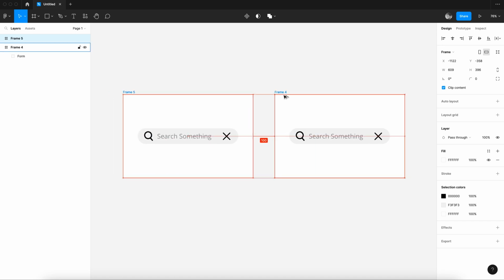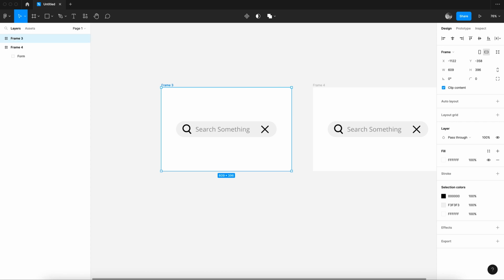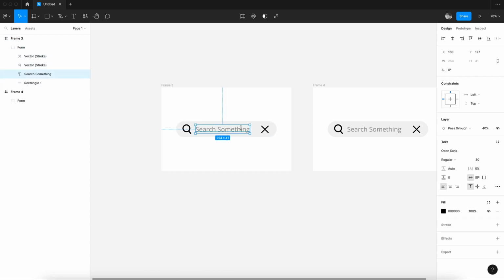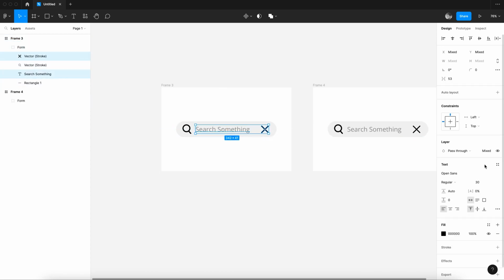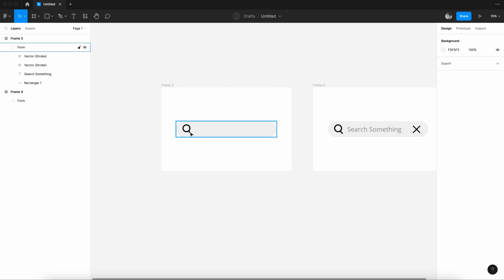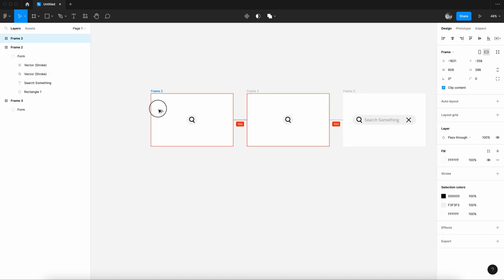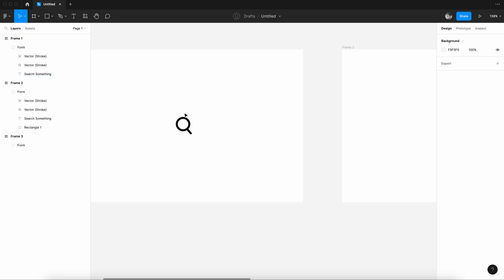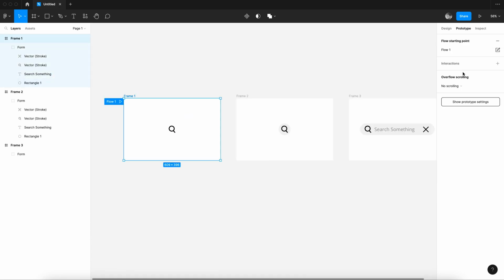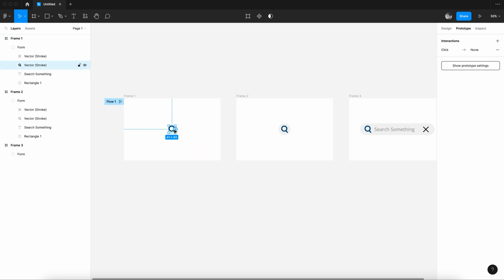Duplicate the artboard and set the opacity 0 for placeholder text and the close icon. Reduce the width of the background box and make it like a circle. This will be the hover state of search icon. Now again duplicate the artboard, and this time let's set the opacity of background circle to 0. The flow is ready. Now let's create the prototype.